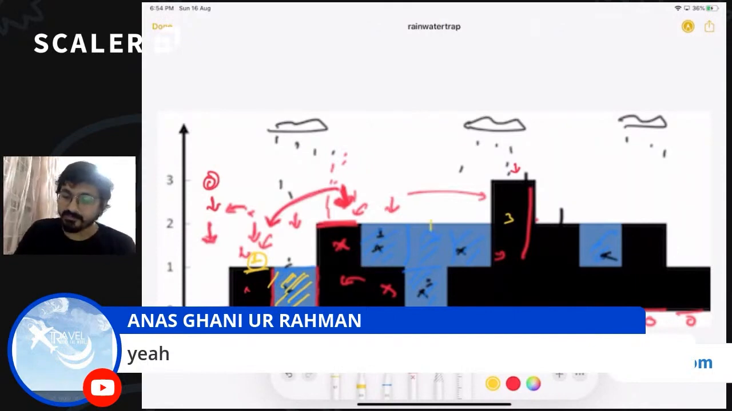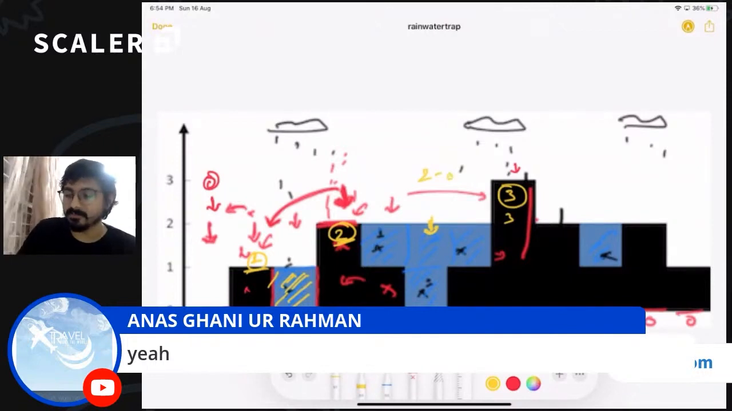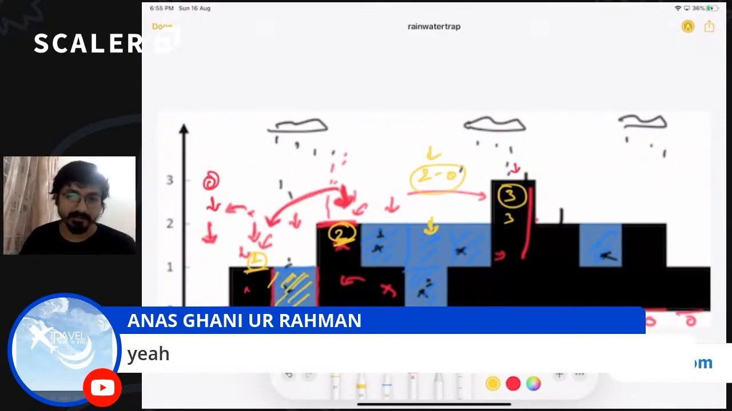Let's also see this column. What is the left max? Left max has a height of 2. Right max has a height of 3. The minimum of 2 and 3 is 2. So this bar is going to hold 2 minus the height of this, which is 0, this much amount of water. So we just have to do this for each and every bar, add whatever amount is trapped over that bar, and we get the answer.